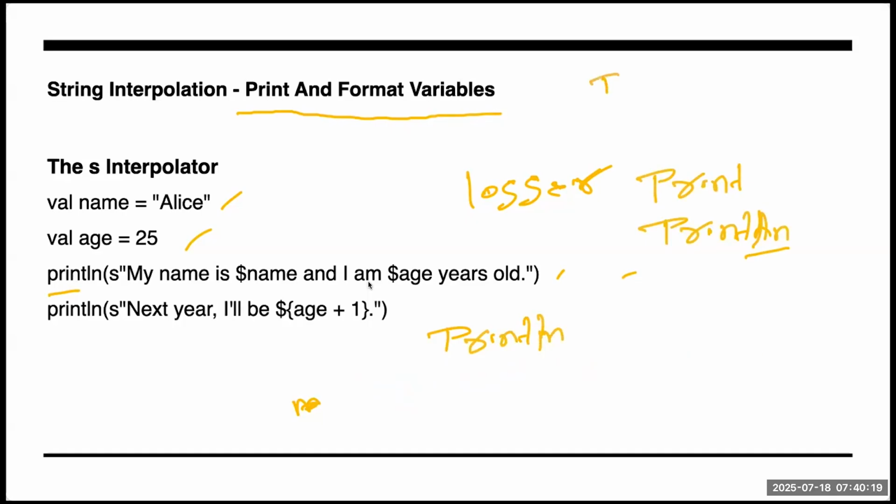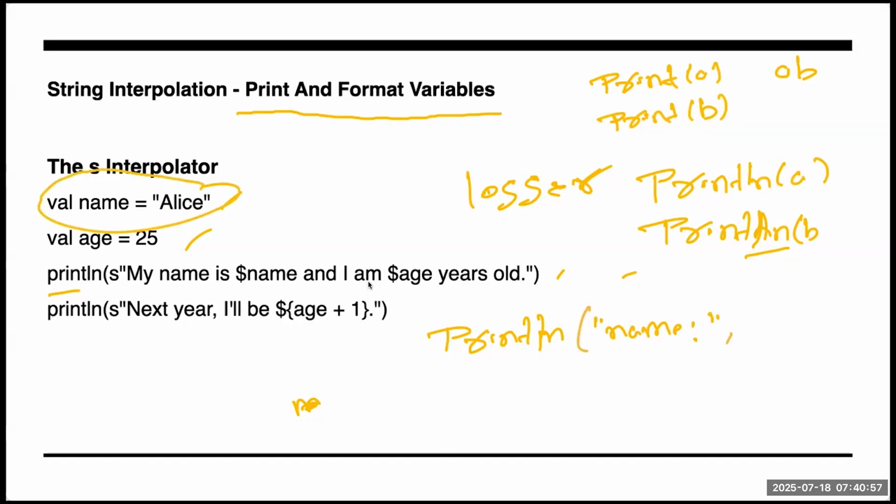Let's suppose you wrote two things: print A, and print B. If you write something like this, it will give you a result like this, AB. But if you write println A, println B, it will give you a result like this, each printed on the next line. That's the difference between println and print. Now, if you write println name and then a comma, let's suppose I'm using name from here, which I have defined.